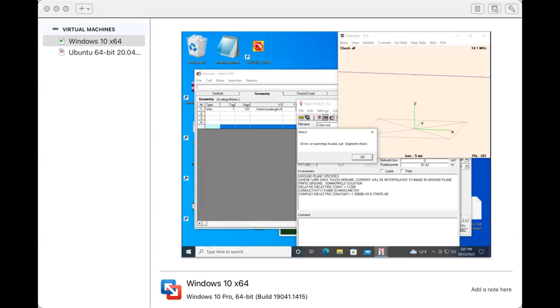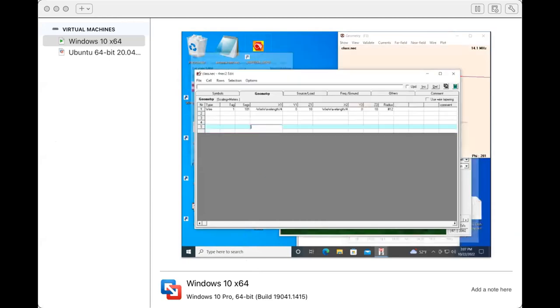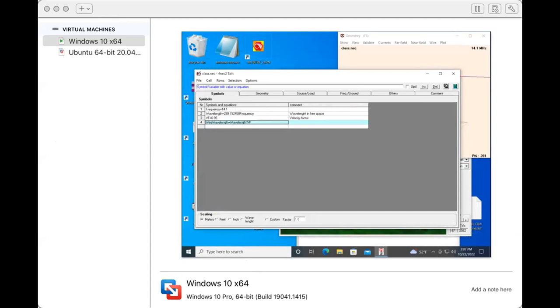Okay. Yeah. So, wavelength. Bring up your editor. Close that window and bring up your editor. Okay. That all looks good. Let's look at symbols. Well, let's look at symbols, yeah.